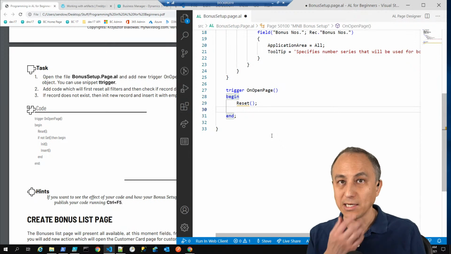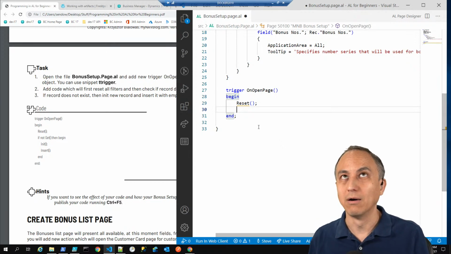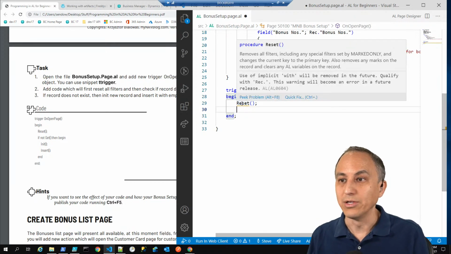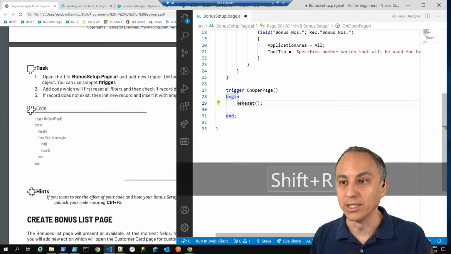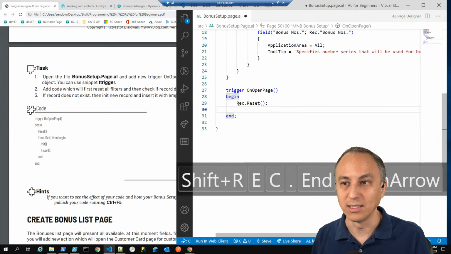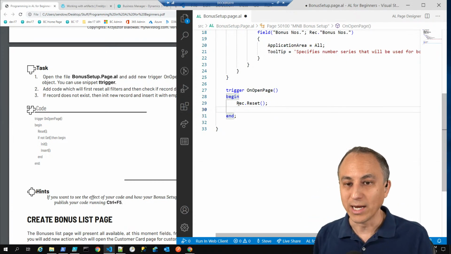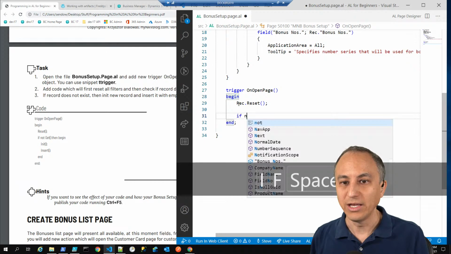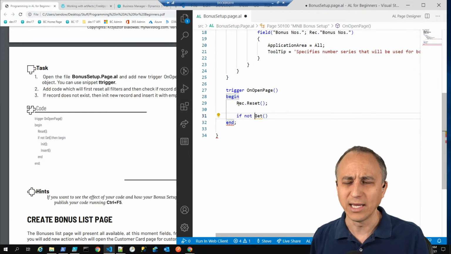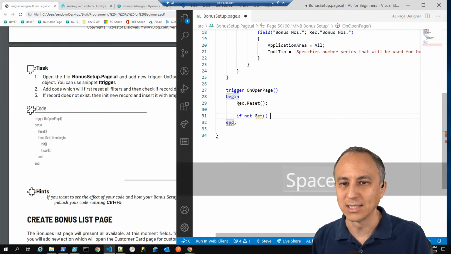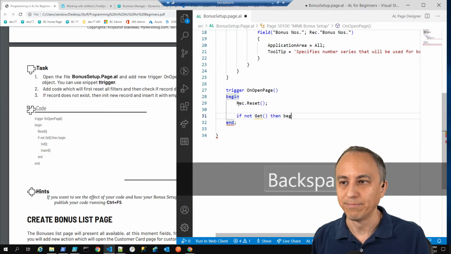Okay, so reset clears all our filters. Now you notice we have an implicit with here. So let's just be good and try rec.reset. Let's see if that does it. Cool. Okay, rec.reset. If not yet, so if we're unable to get a record from our table, and we're getting the implicit with, let's just leave that for one second. Then begin.